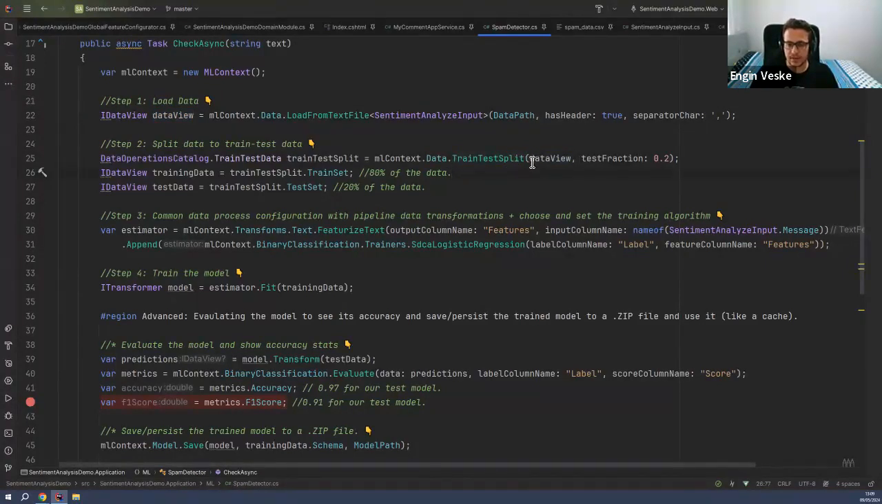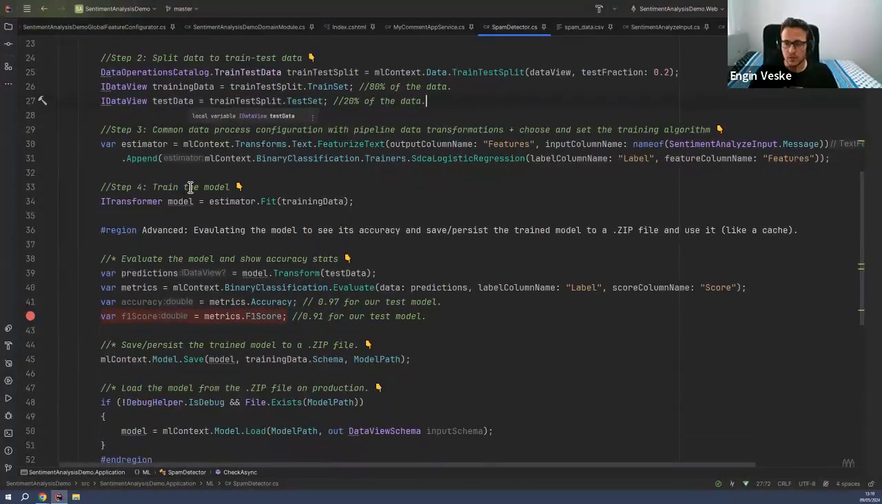I just need to specify the data view, and after that, I need to specify a ratio for the testing data sets. I specified 0.2, which means use all of my data set and split it: 80% as the training data set, and 20% of my data as the testing data set. And after splitting the data, we need to start choosing the algorithm and making the data processing and data transformations. So we are basically creating the data pipeline.